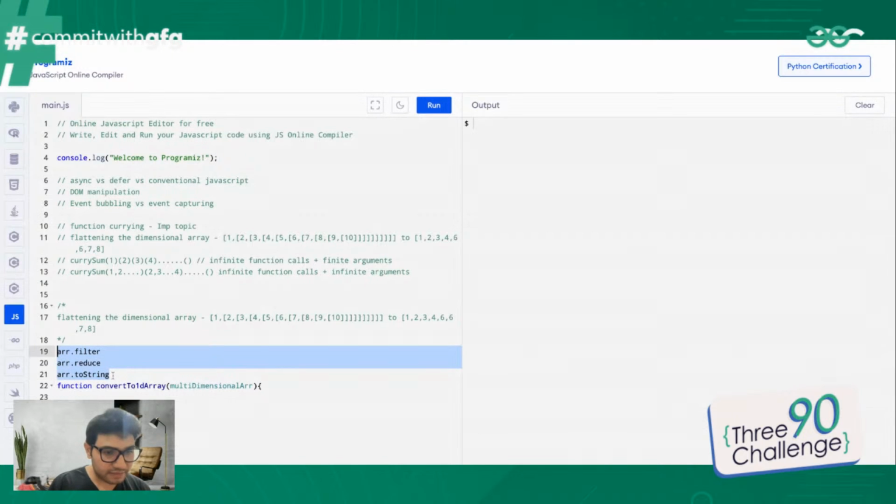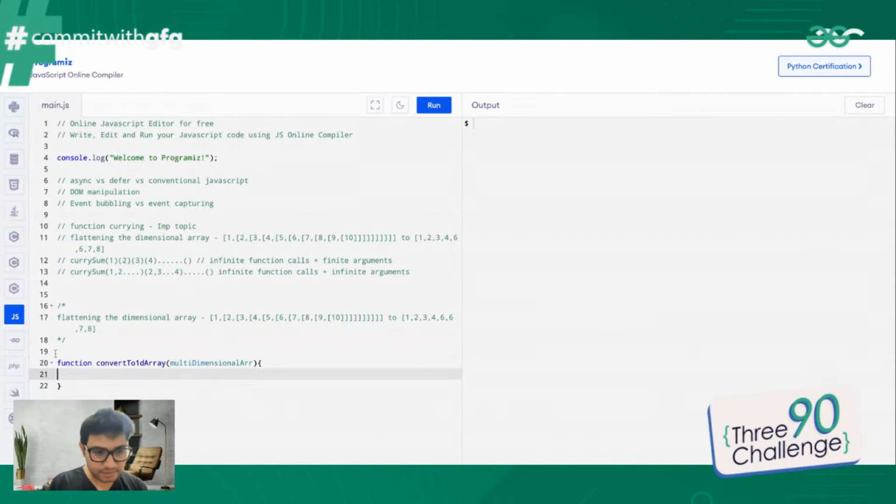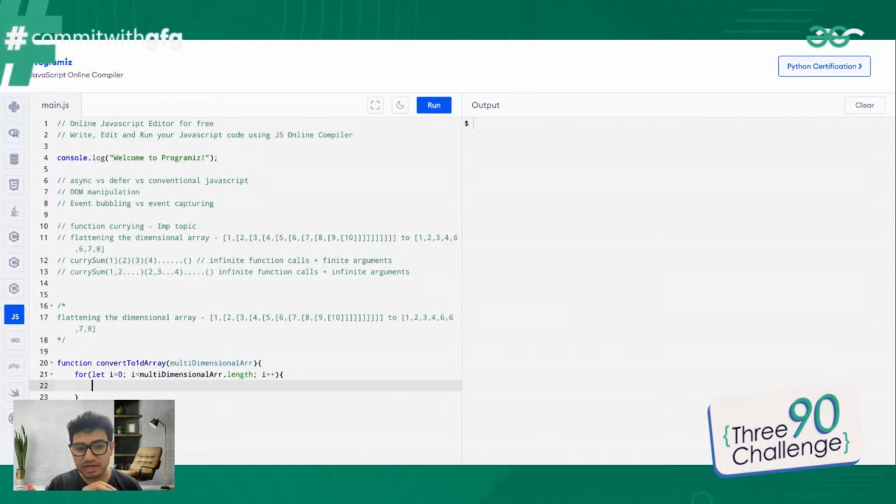This is clear. Then we'll move on to the next topic, which is this problem. So how will we solve this problem? We are getting a multi-dimensional array, right? So in simple words, when we are getting an array, we'll traverse on that array. So we'll write the logic for traversing on this array. Let i equals 0, i less than multi-dimensional array dot length, i plus plus, right? This is the basic thing we can do. We can just traverse on that array.